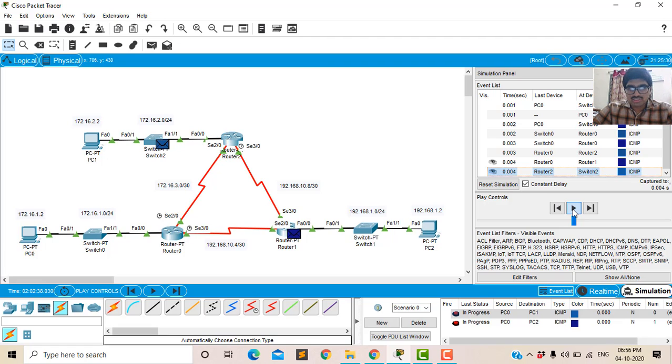You can see that the packet is going straight away, choosing the best path. Now, in the full form of OSPF, we can see that it is the Open Shortest Path, meaning it will choose the shortest path when the connection is open, and then it will go that way.